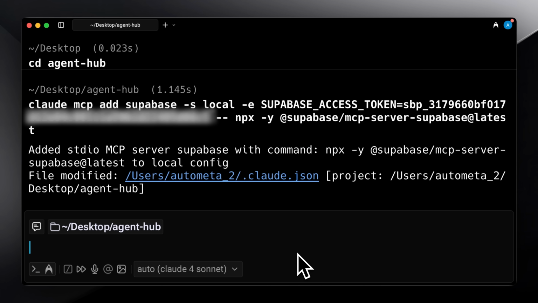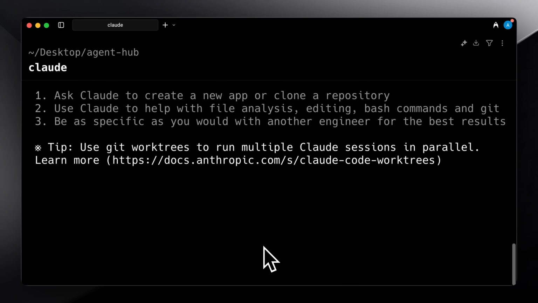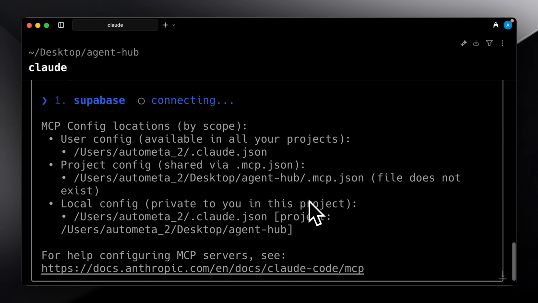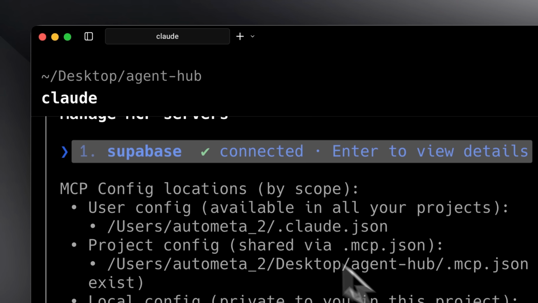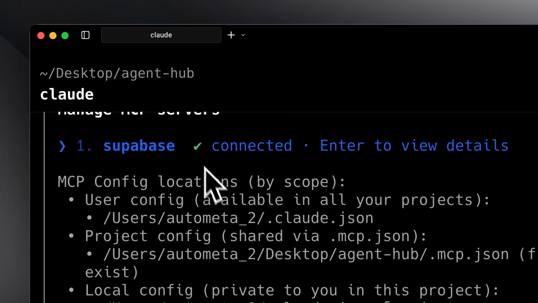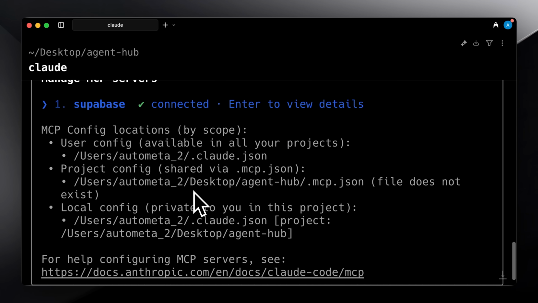After running the command, you can verify the connection in Claude Code by using the /mcp command, which will show you whether it's connected successfully. As you can see in my case, the connection went through perfectly. This same verification method works for all the MCPs I'll be showing you throughout the video.